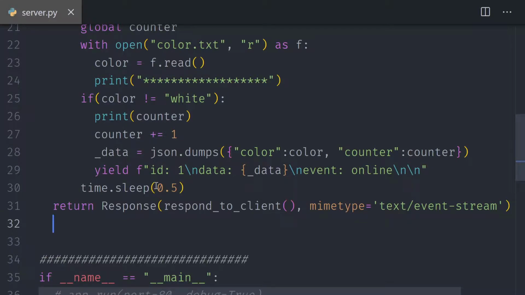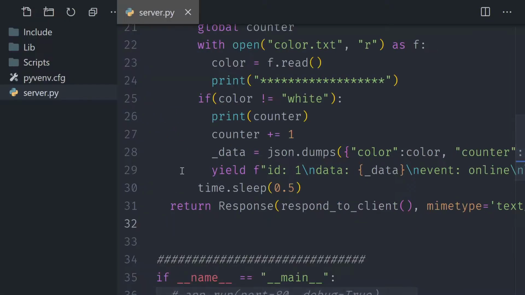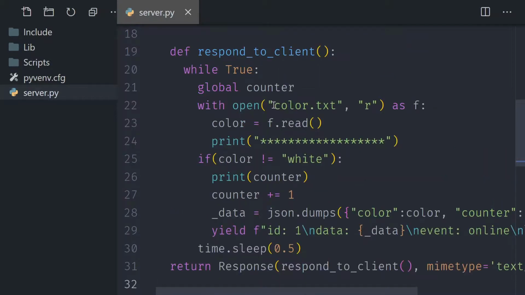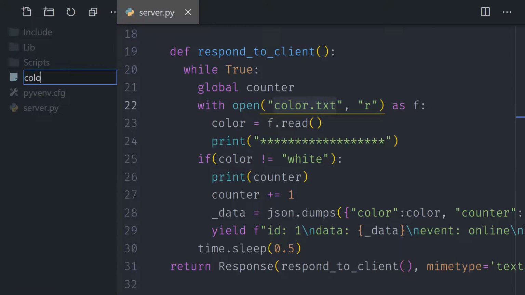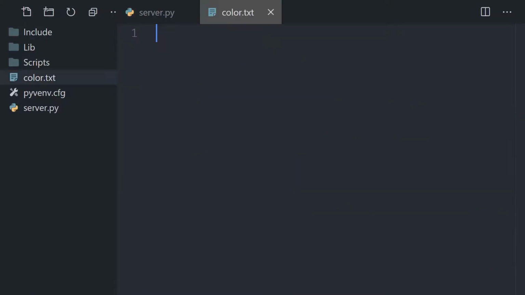So let's save this file. And now we're going to create the folders that will have the index page and the counter file, the color file actually, this one there. Let's create a new file. Let's call it color.txt. Press enter. Let's give it a color red. Save it, and that will be the entry color for the application.